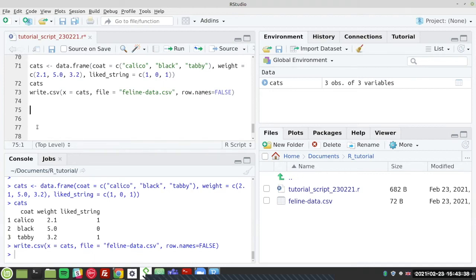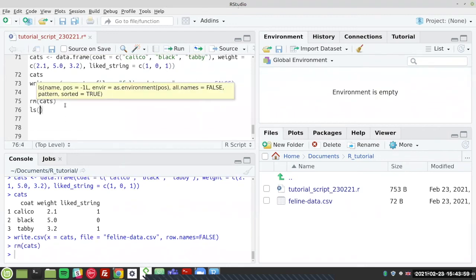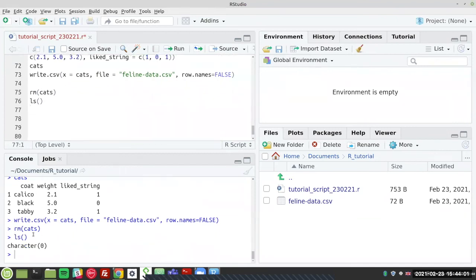Usually you would actually already have a data set. You're not generating it, saving it, and then loading it again into R. So I'm going to remove the cats from my environment just to show you how you would load the data set. So again, I'm using the function remove, and I'm going to write cats just so it's gone. So you see my environment is clean. You can check it by doing ls as well. There's nothing. Character 0, that means nothing.